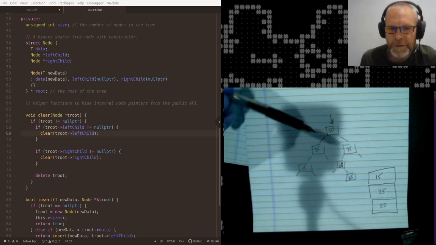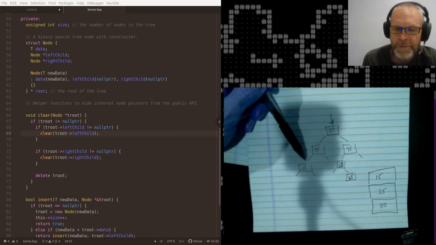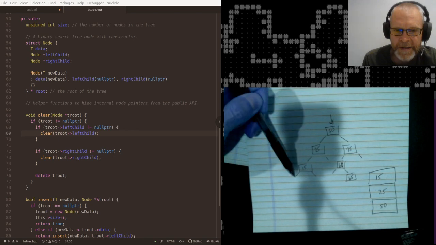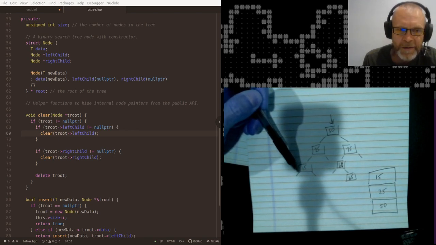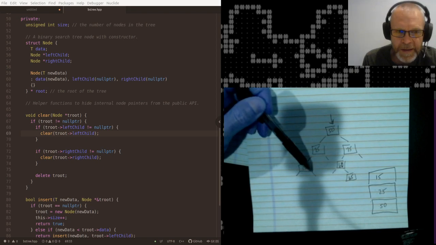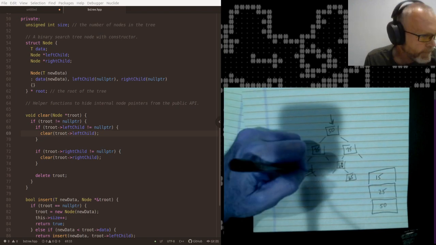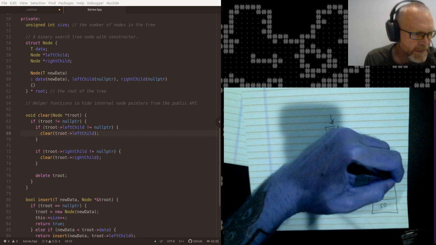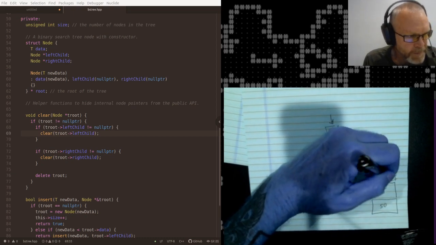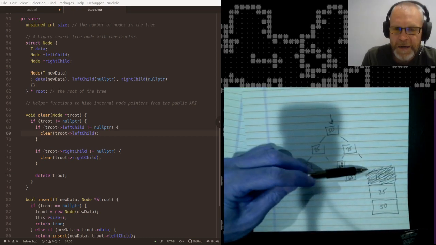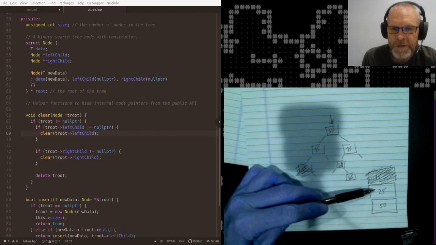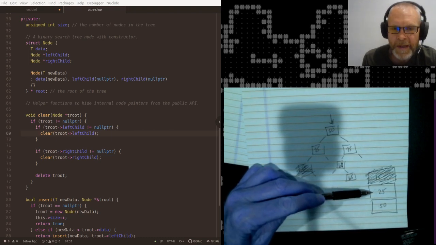Okay, so 15 now is the root of the clearing process, and it immediately checks to see if it has a left child. It doesn't, so that first if fails. Then it checks to see if it has a right child, which it doesn't, so that if fails, and then finally it deletes 15, which means that this particular section is done, which now allows 25 to continue at its right child.